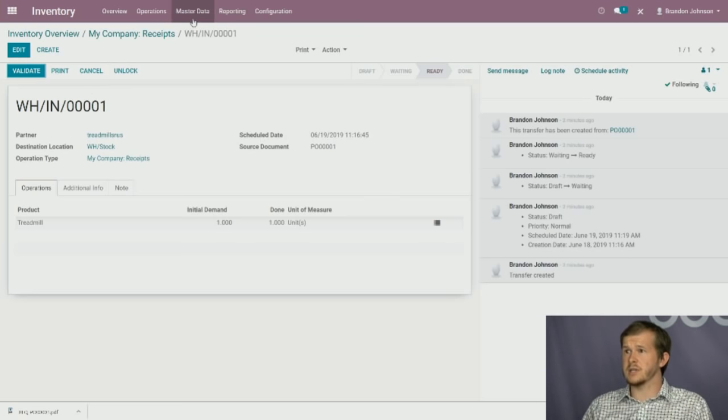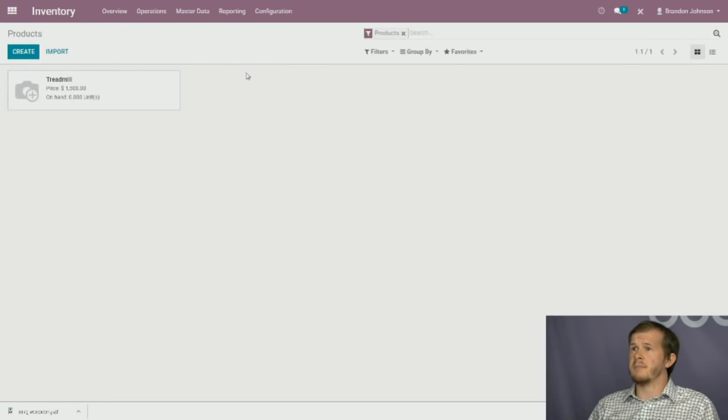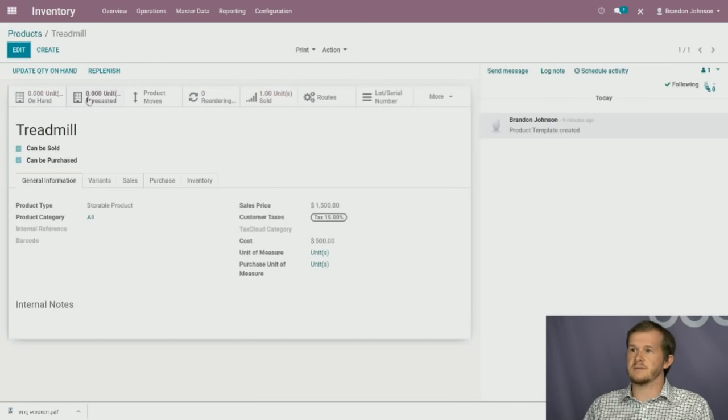And actually what's really cool is we can jump into the master data right now and look at our treadmill. And on hand, we have 0 units and we have 0 forecasted. However, the reason for this is because we haven't clicked validate. Once we click validate, we are going to show that we have 1 unit on hand. But the reason 0 are forecasted is because we're also planning to sell that particular, we are selling that individual item.